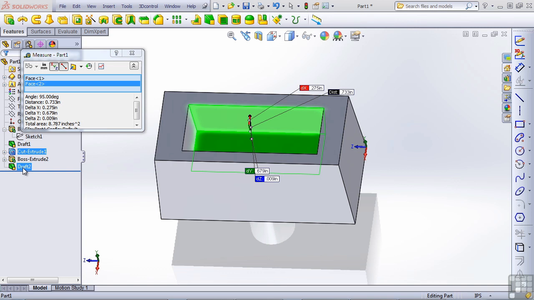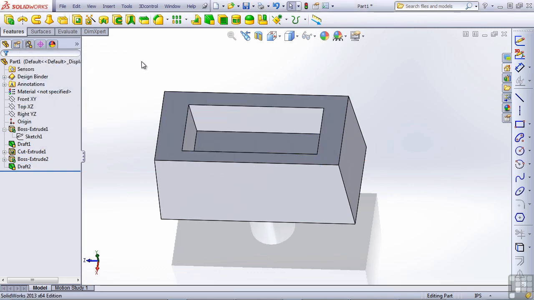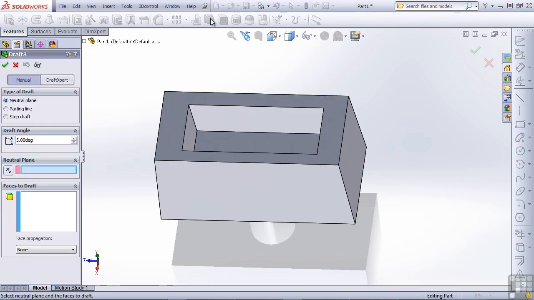This is important if you have to draft something like an imported model, or you just find it too difficult to sort through the feature manager to find where the original draft was created. Or possibly the original draft was created in a sketch and you need to change that draft using a feature. Let's go a step further now and add another draft feature. Now, I need to point out that this is not good design practice. This is just showing you how the software works. So I'll go ahead and apply a 1-degree angle and set as a neutral plane the bottom face. And again, faces to draft, I'm going to use the outer faces.